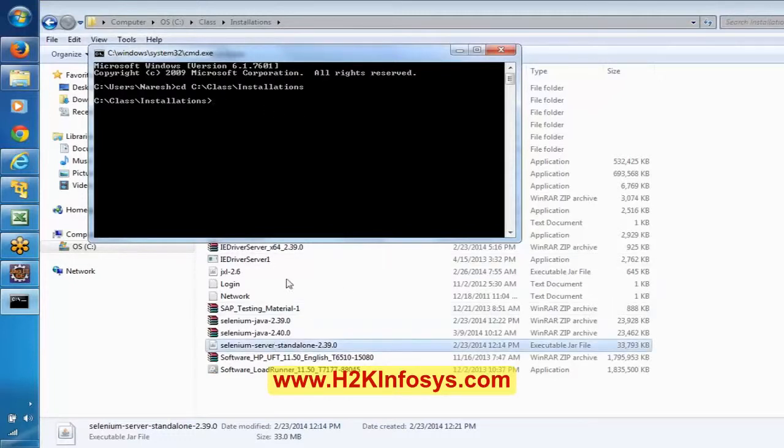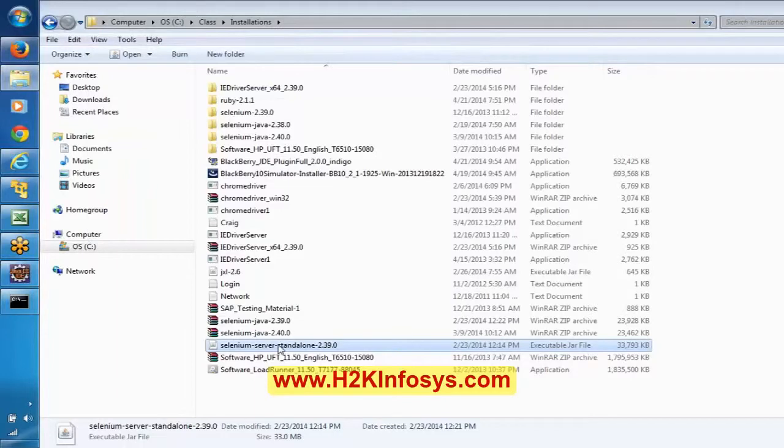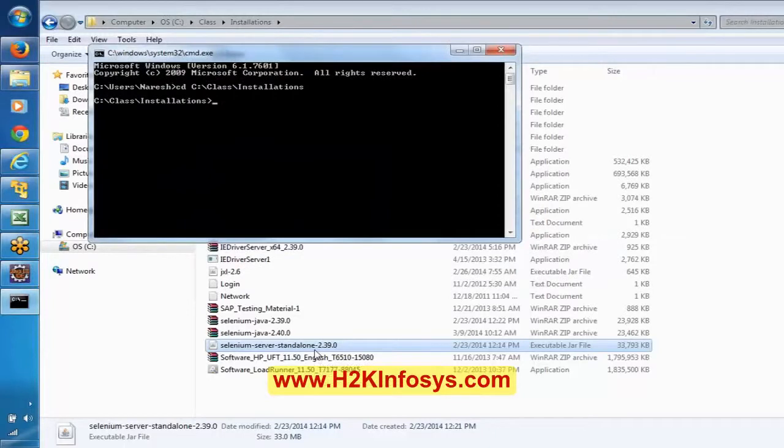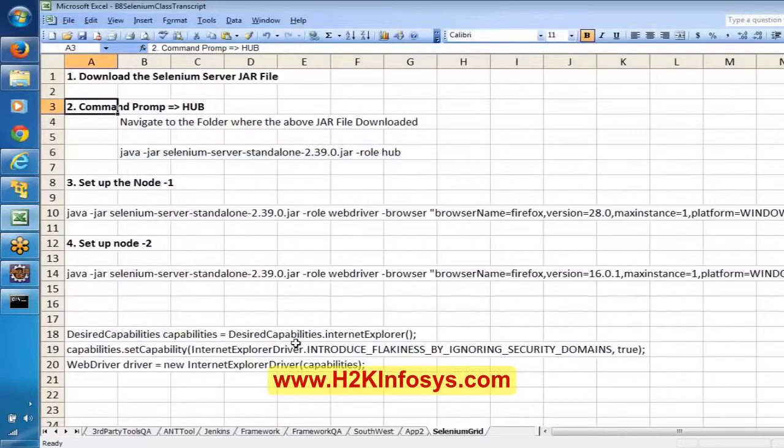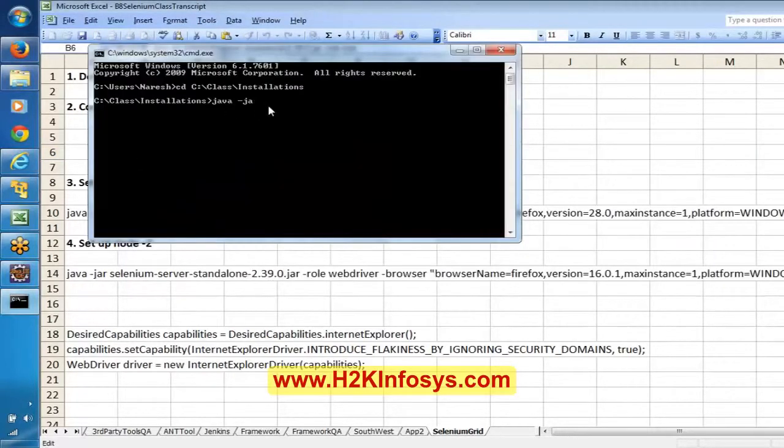See here, I have to execute this command. Basically, this is a jar file, and we have to execute this jar file. So here the command is java -jar, and we have to give the name, and then we have to give the role, what exactly you wanted to use. So this is the command, java -jar. To execute a jar file, generally this is the command.